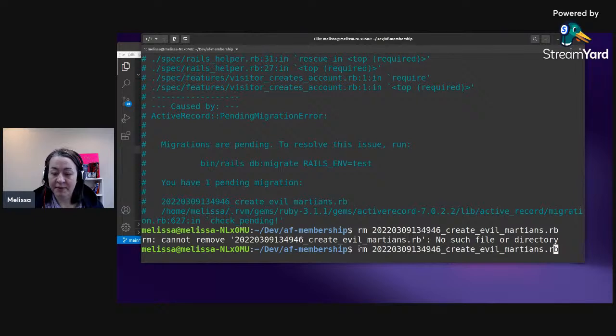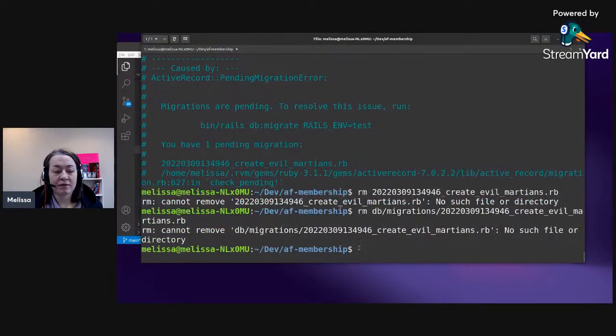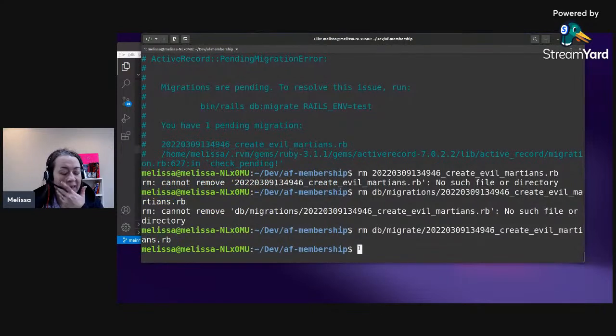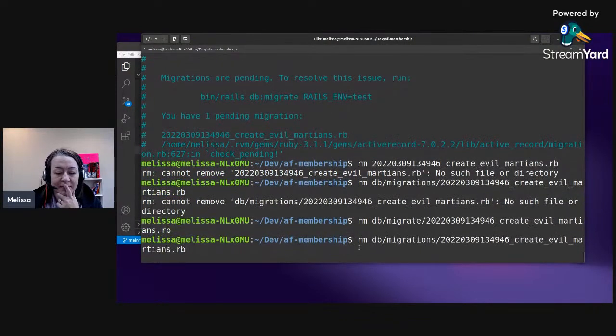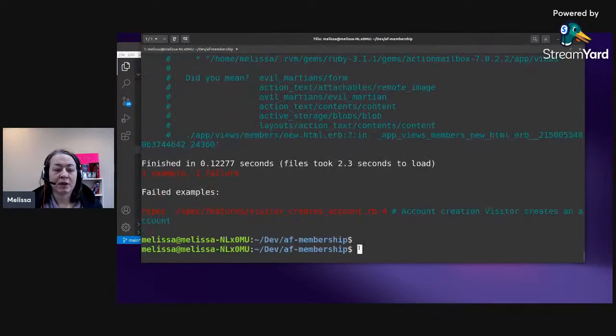Oh, it's in db/migrations, I believe. db migrate. Now can we do it? Oh, we removed it. Oh, sorry.